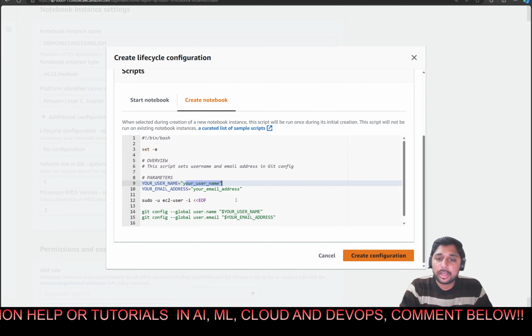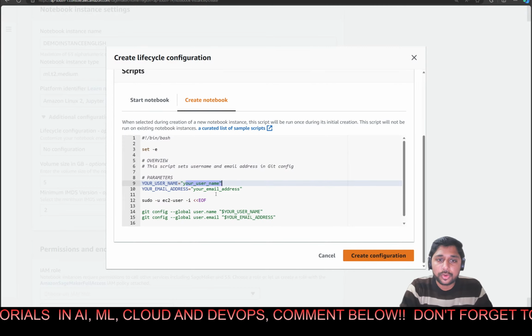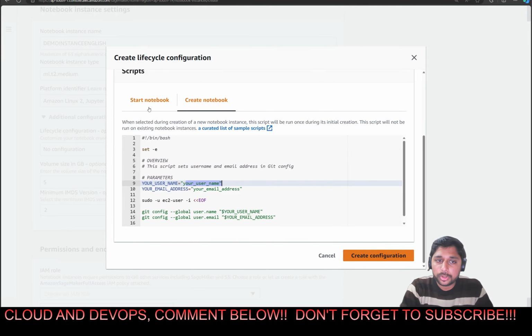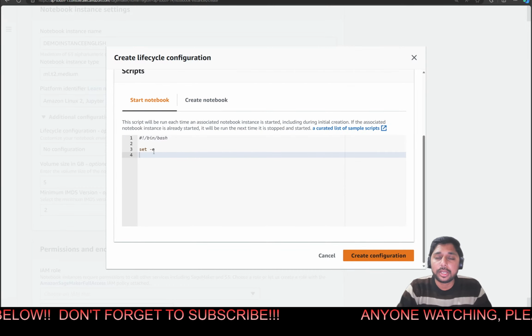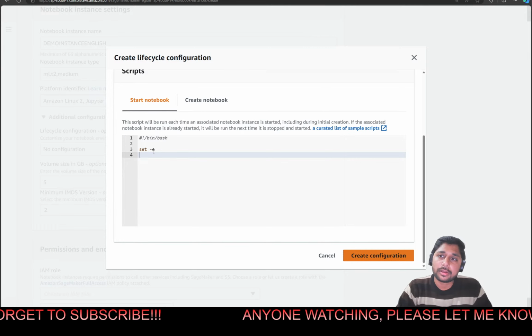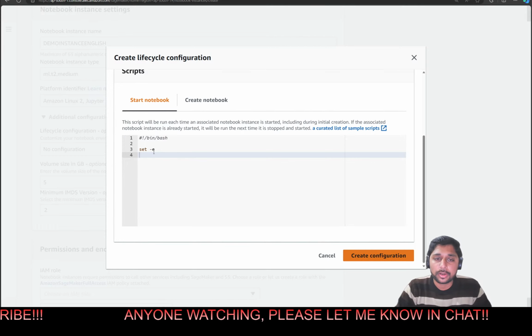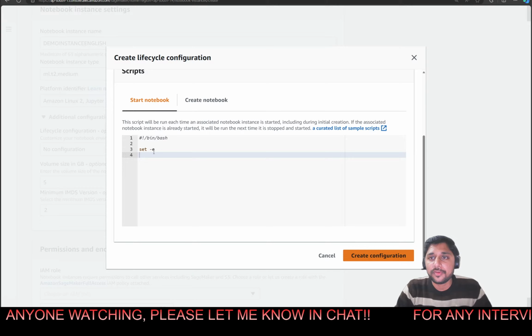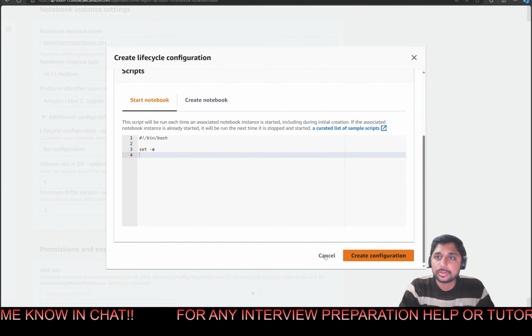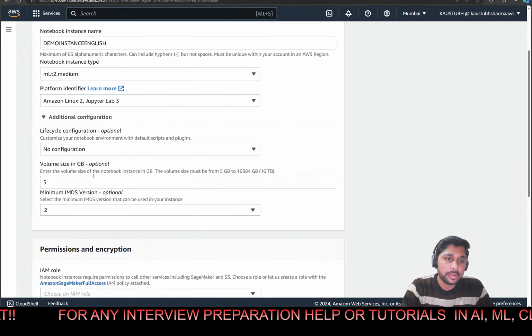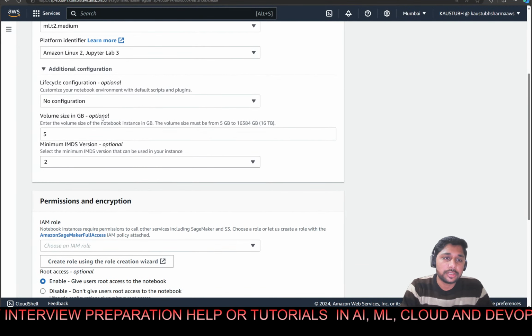Whenever we initialize, it is going to run if we put it in the create notebook script, and if you put it in the start notebook script, it runs every time you start, even after stopping and starting it again. Okay, then click on create config. Currently we are not utilizing it. Next is the volume size in GB.